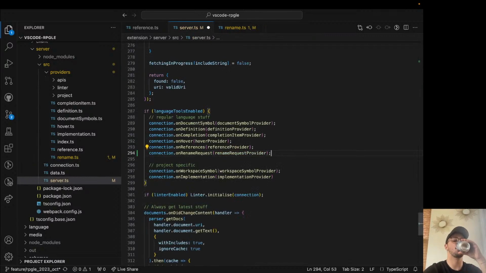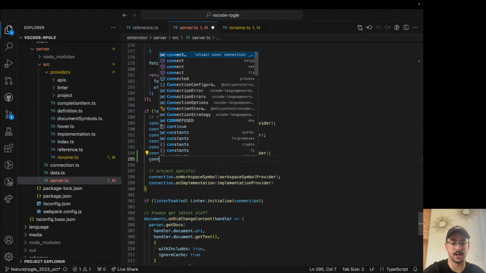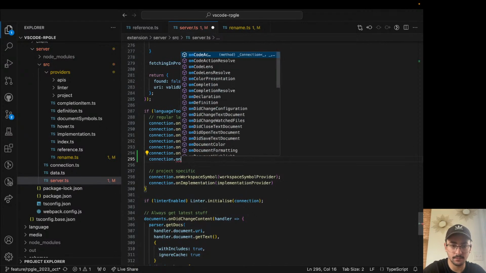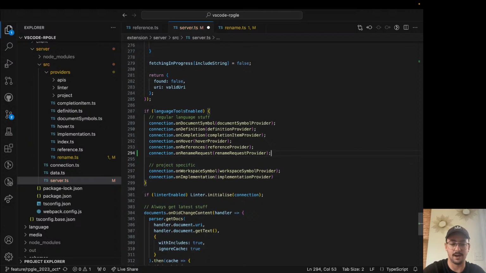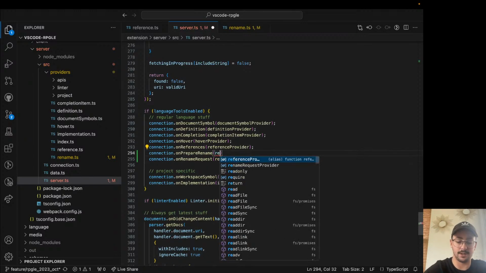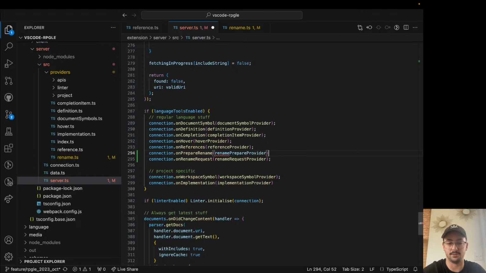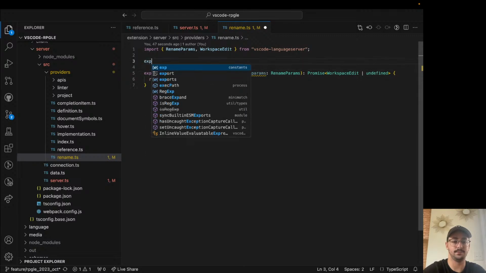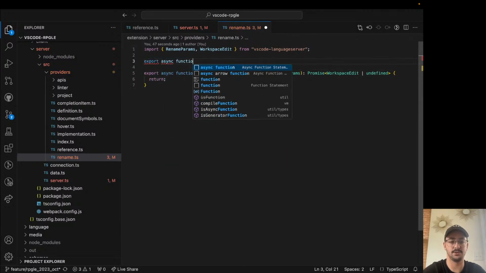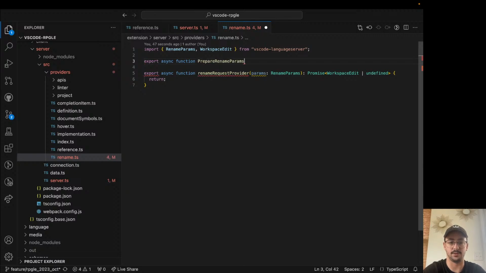Okay. And then we have connection dot onPrepareRename, which, I guess this actually happens first. So it does the prepare first and then it does the rename. So we'll say rename prepare provider. And we'll go implement that. So it takes in the prepare rename params and it returns a range, or a range and a placeholder. So that's easy. We can just do it in here too. So it's just kind of part of the rename async function. Rename, oh, I got it copied, I think. Nope, rename prepare provider.